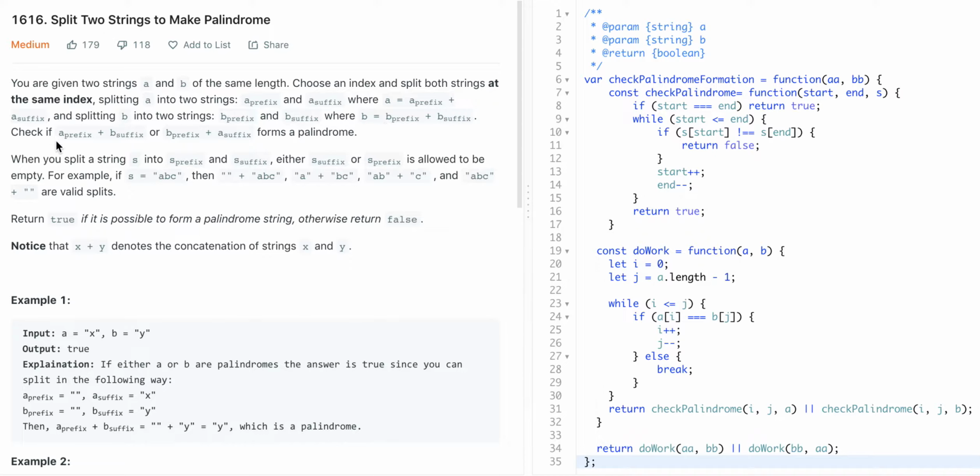And then we want to check if A prefix plus B suffix or B prefix plus A suffix forms a palindrome. So basically you split into two and then just use the front part from A and the back part from B, or the front part from B and the back part from A. And you can do the split by having an empty string and the whole string as well. Just return true if it's possible to form a palindrome string.